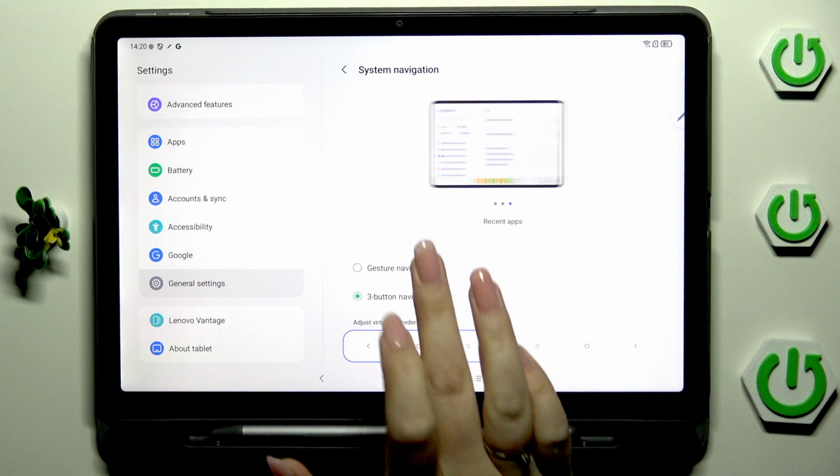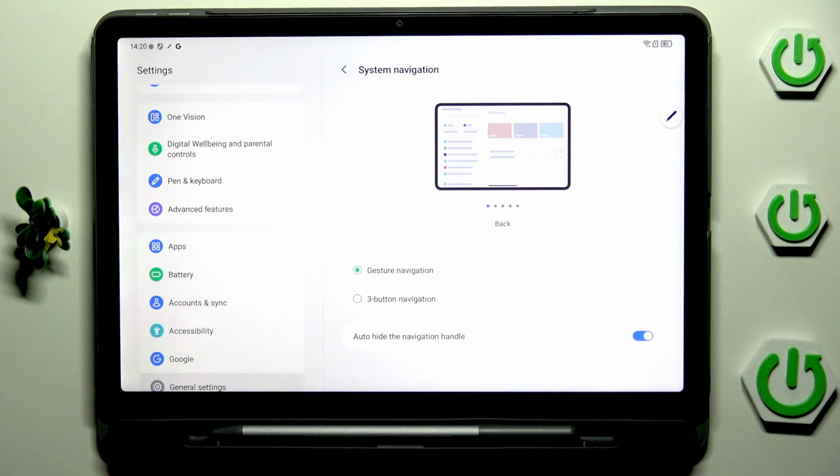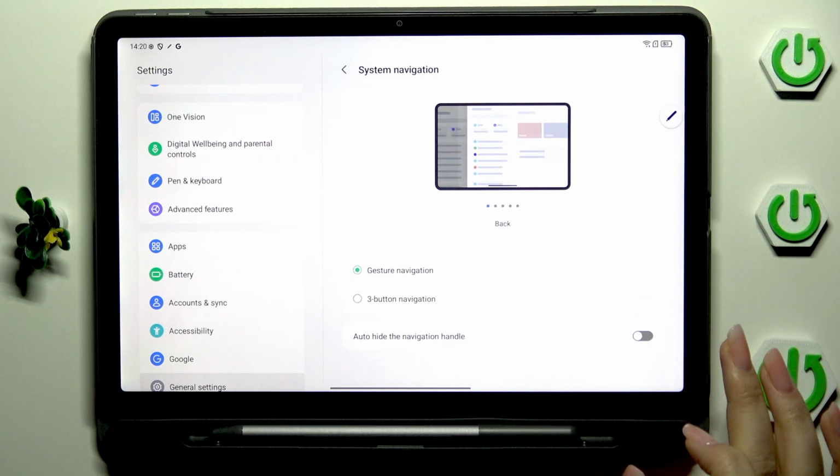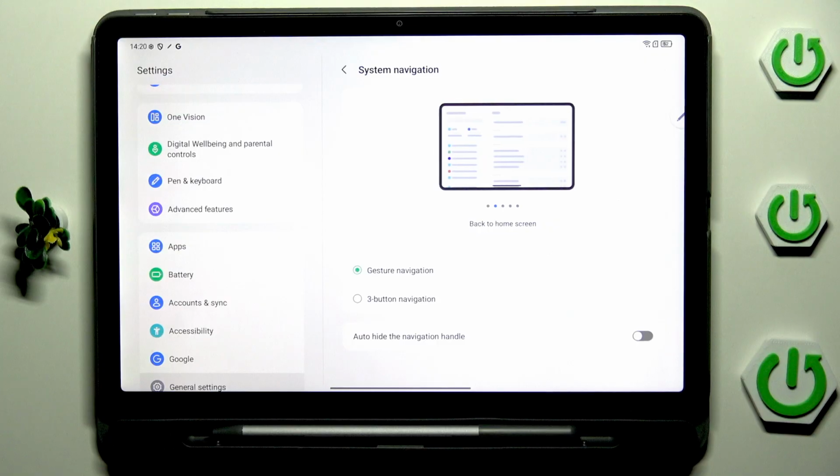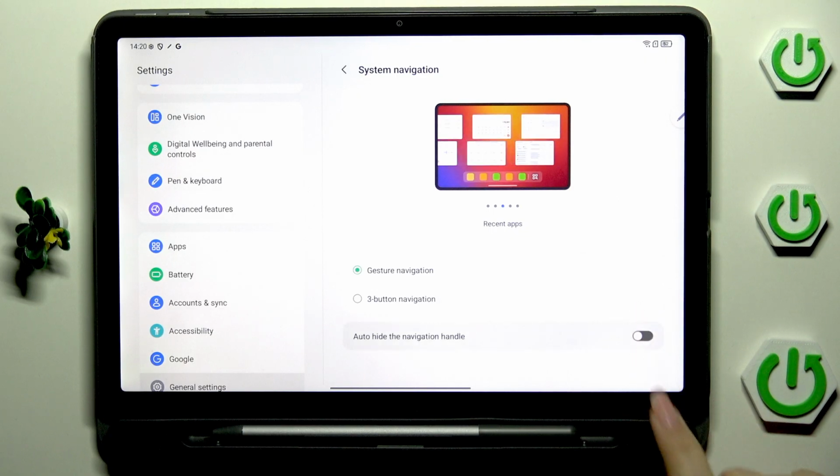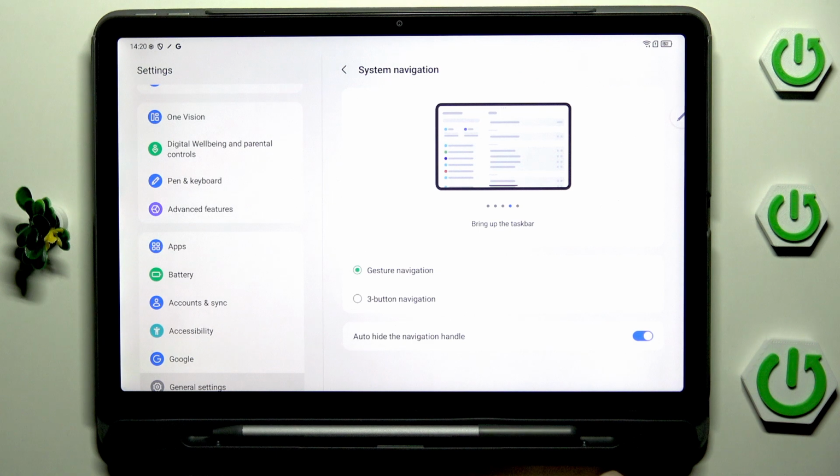If you wish to set the gestures, just tap on gesture navigation. And here, usually we will have this line, which is responsible for some gestures. Of course, it is displayed instead of the 3 buttons. You can hide it here if you wish. Just tap on confirm. And as you can see, now we've got clean screen.